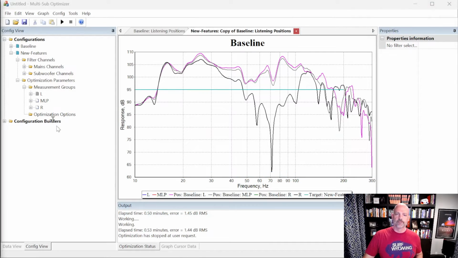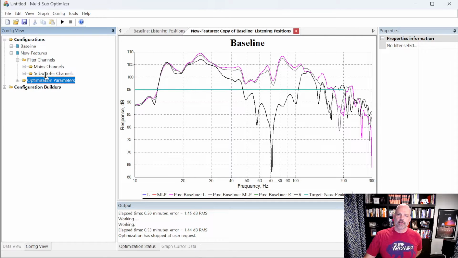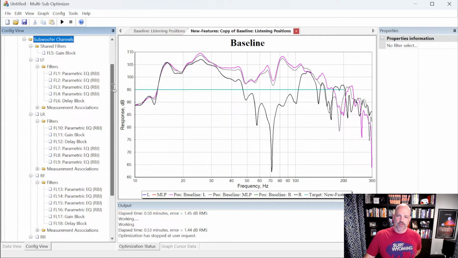Let me jump back over here. So when the config wizard created this new config for us, it automatically added gain blocks, like it's always done. The big difference now is there's automatically a shared gain block that's added. So we can see this shared gain block, and that's in addition to the subwoofer gain blocks.